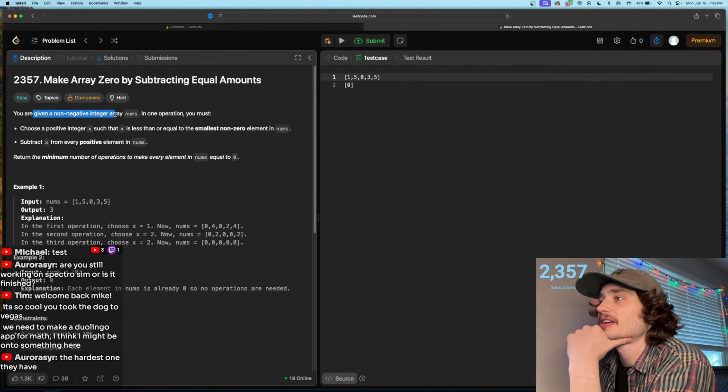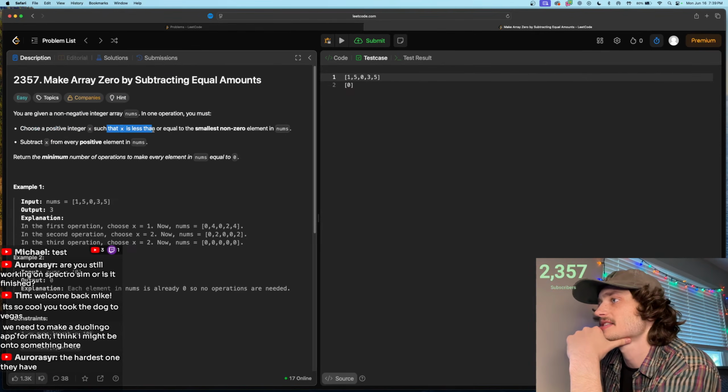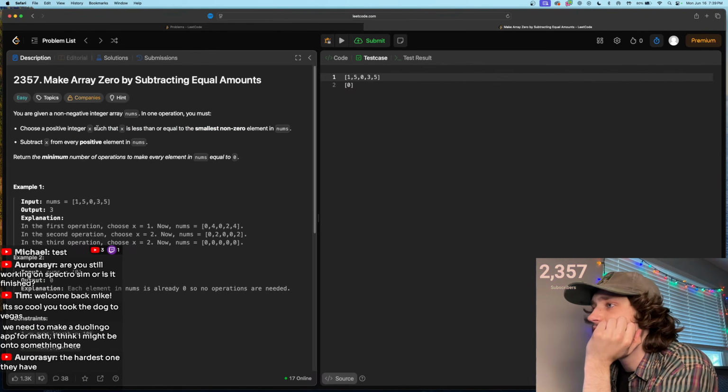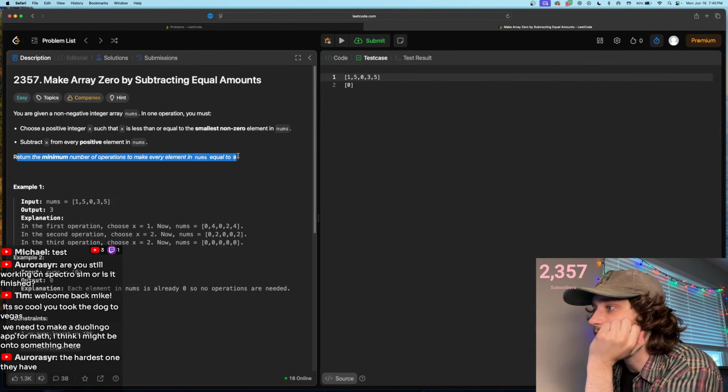Okay, you are given a non-negative integer array of nums. In one operation, you must choose a positive integer x such that x is less than or equal to the smallest non-zero element in nums. Subtract x from every positive element in nums. Return the minimum number of operations to make every element in nums equal to 0.